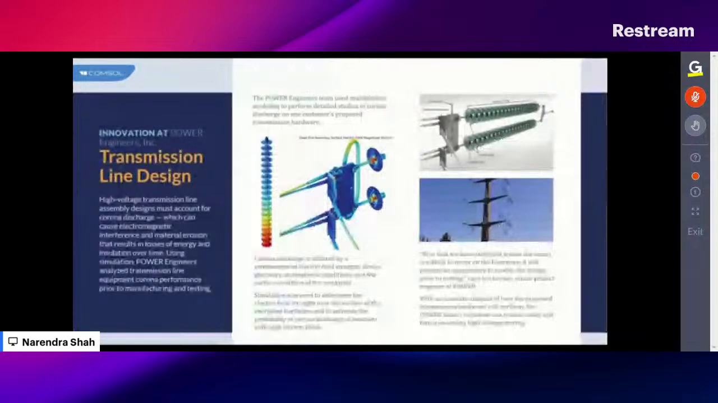Based upon the application that we discussed just now, let me take this opportunity to introduce you to one of our customers, Power Engineers Incorporated. This is a company based out of the US, and they work on different electric transmission devices. This is a case of high voltage DC insulators. The engineers at the organization made use of multiphysics modeling to perform very detailed studies of corona discharge on the customer's proposed transmission hardware.